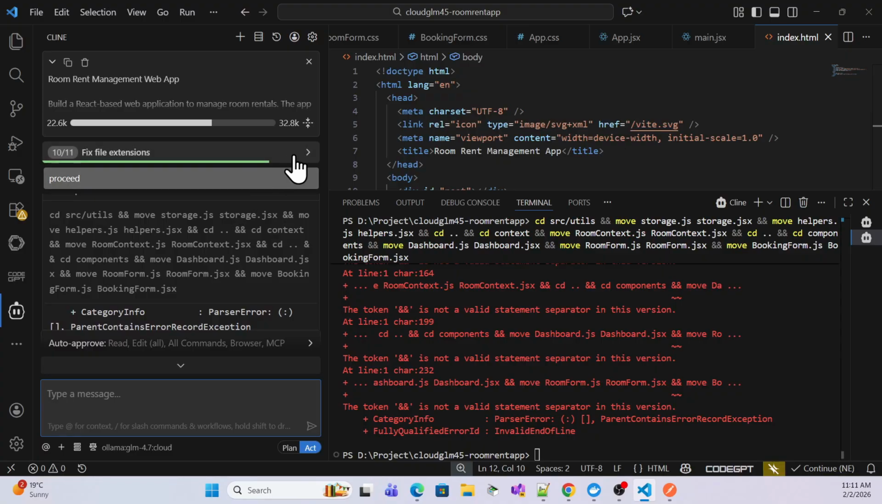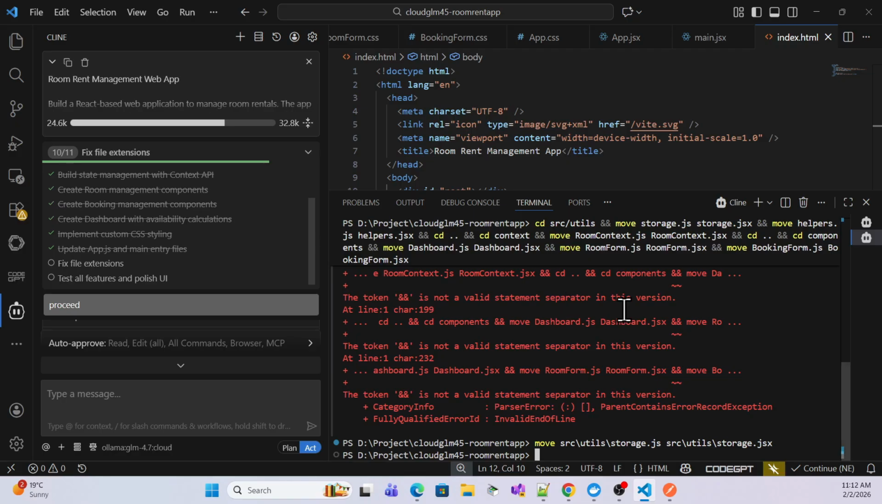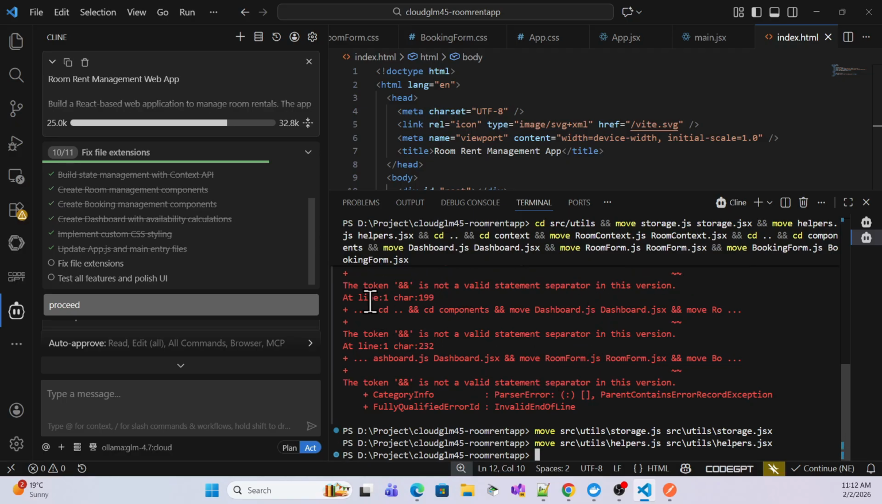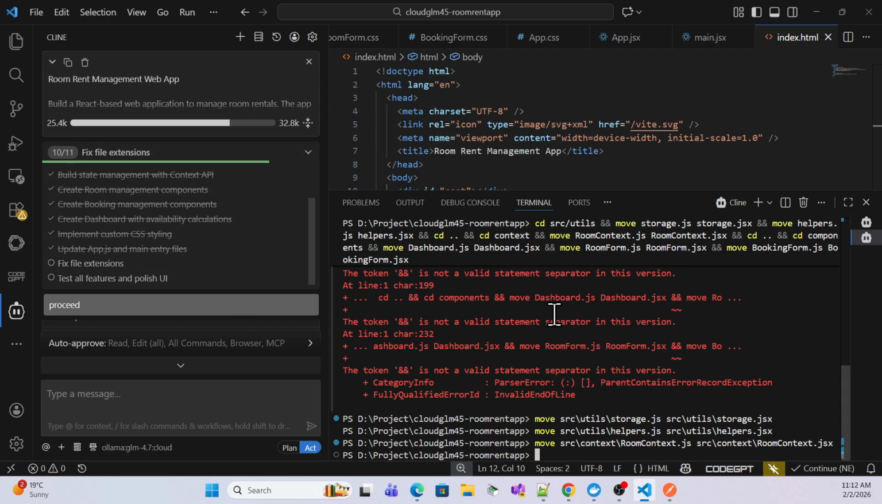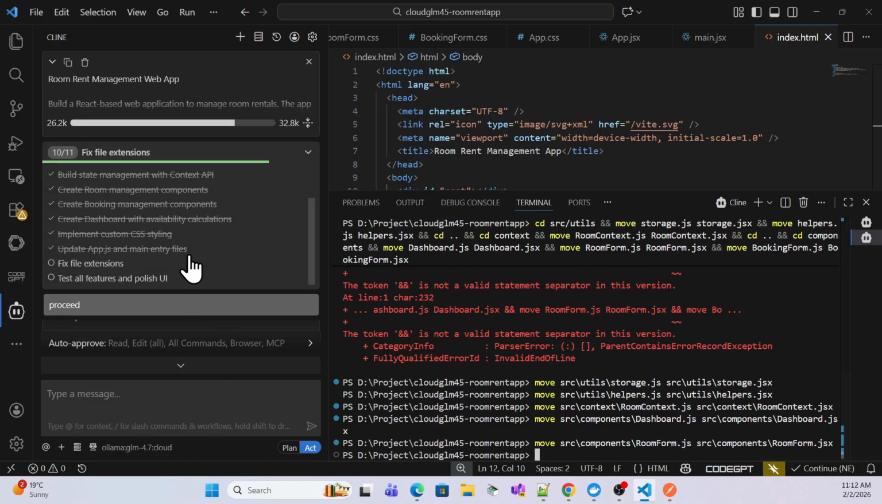Finally I can see that all the steps are completed, and they tried to run this application, but there are some issues. I think this is the end operator issue, but I also want to check whether the local cloud GLM model is capable of fixing any issues while developing an application. Let's see how they are fixing those issues. Let's wait for them.